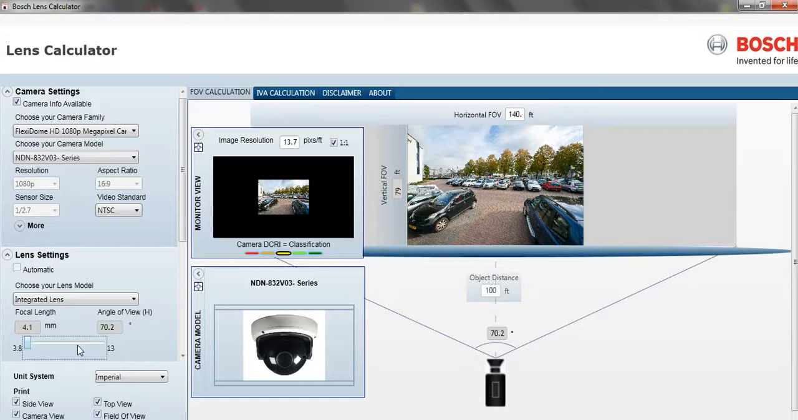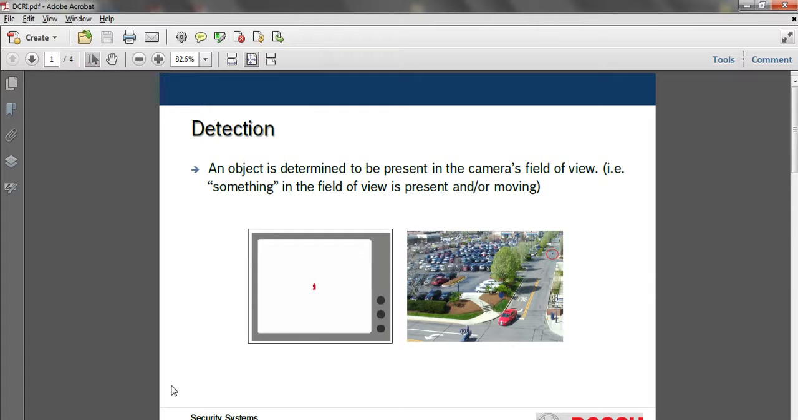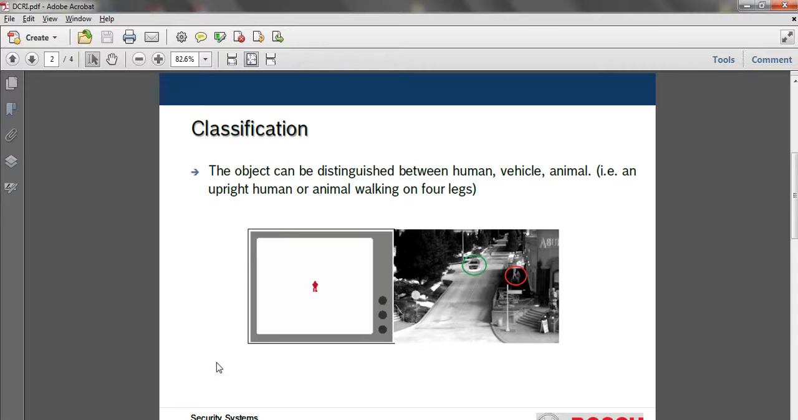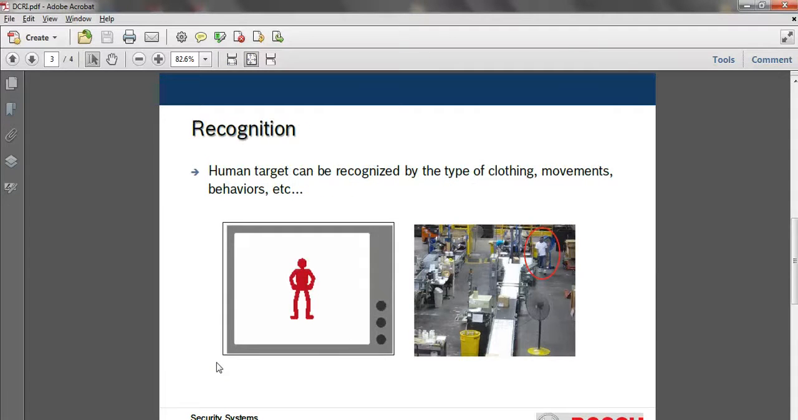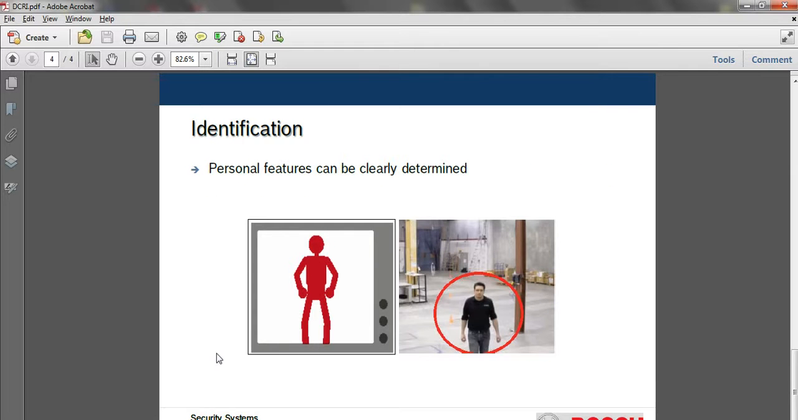Well, to begin with, you'll need to answer the question, does my camera need to be able to A. Detect whether an object is present in the scene, B. Classify what that type of object is, whether a human, an animal, or a vehicle. C. Recognize that type of object based upon its movements or clothing or characteristics of some type. Or D. Clearly identify the object based upon its personal features. This could be a face or even a license plate on a vehicle.